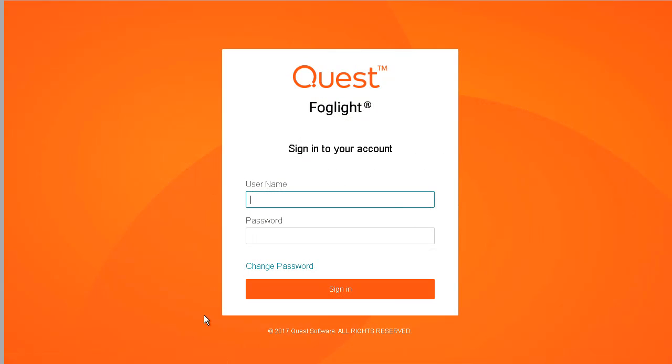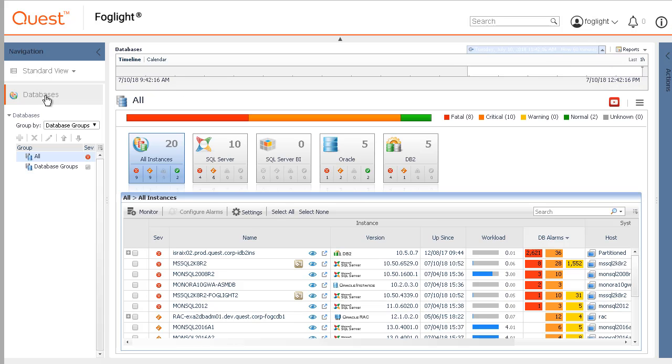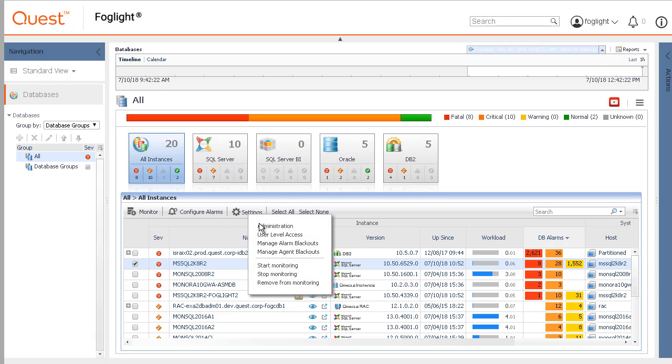To configure and define the collection settings for a database agent, log into the Foglight web console with the Foglight user and click on Databases. Select a row of checkboxes beside one or more of the agents. Click Settings and then Administration.